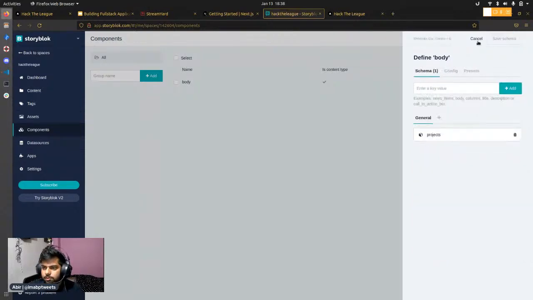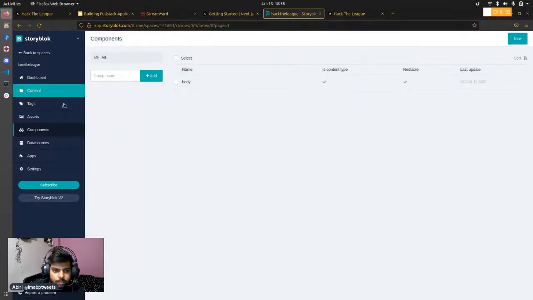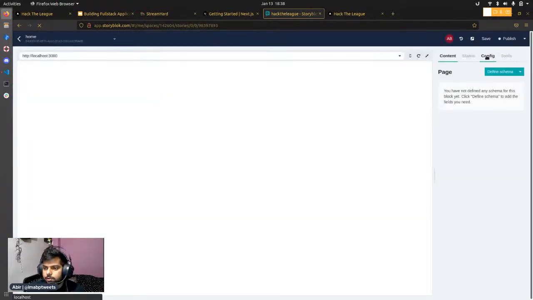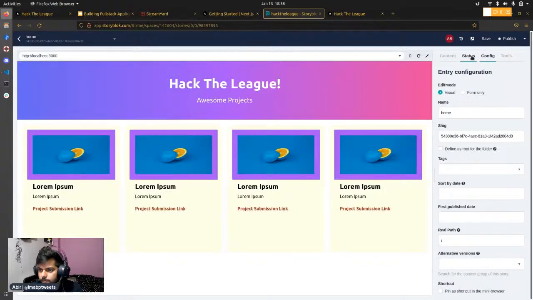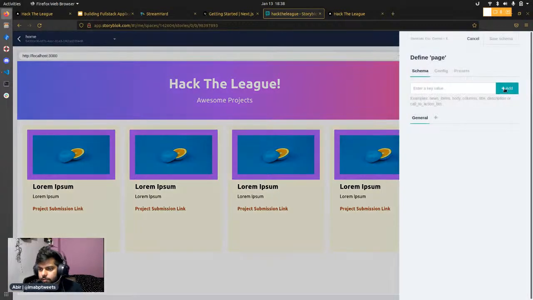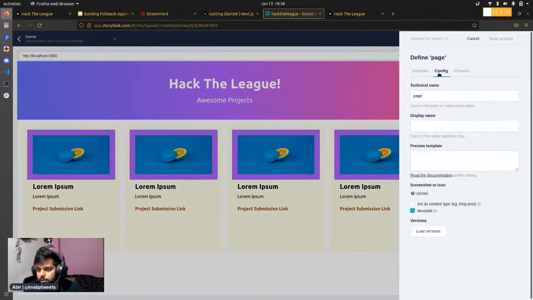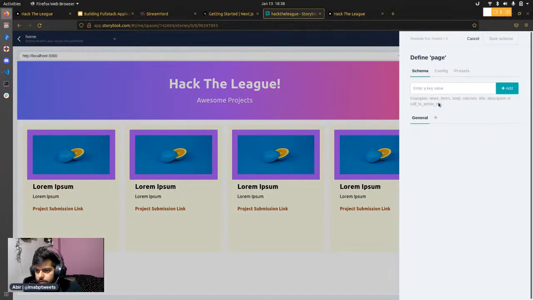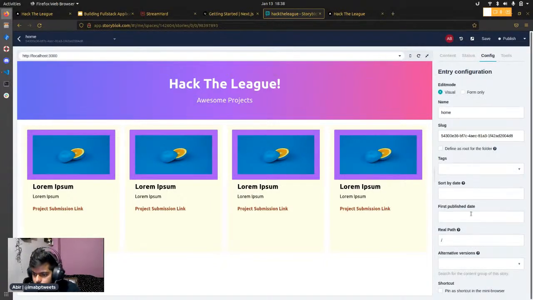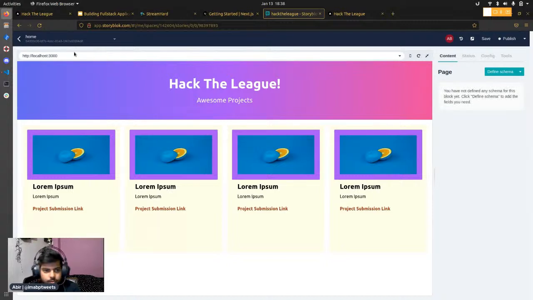Once it's done, just save it and go to content pack again, and try to go to home and set up the config. Once you're in the config or define schema, over here, go to content and go to define schema. And here you can see what you can actually enter. Let's create a new stuff again, so that we can go with the new things.